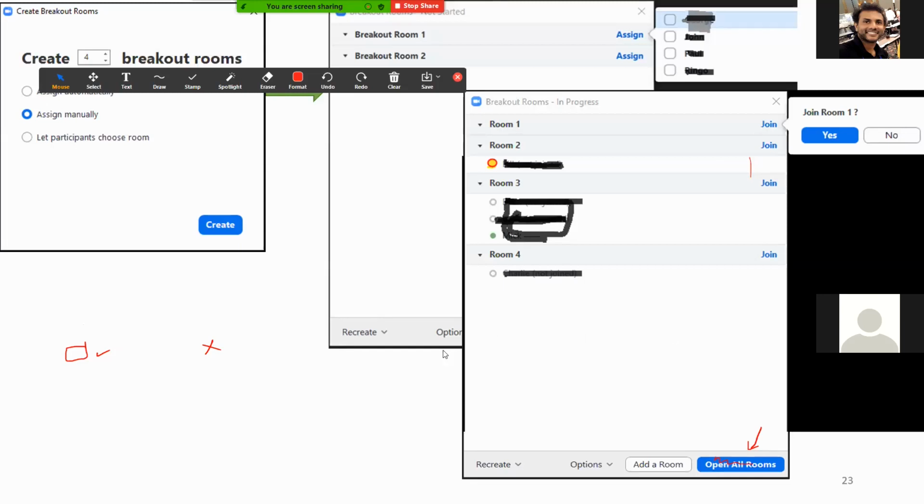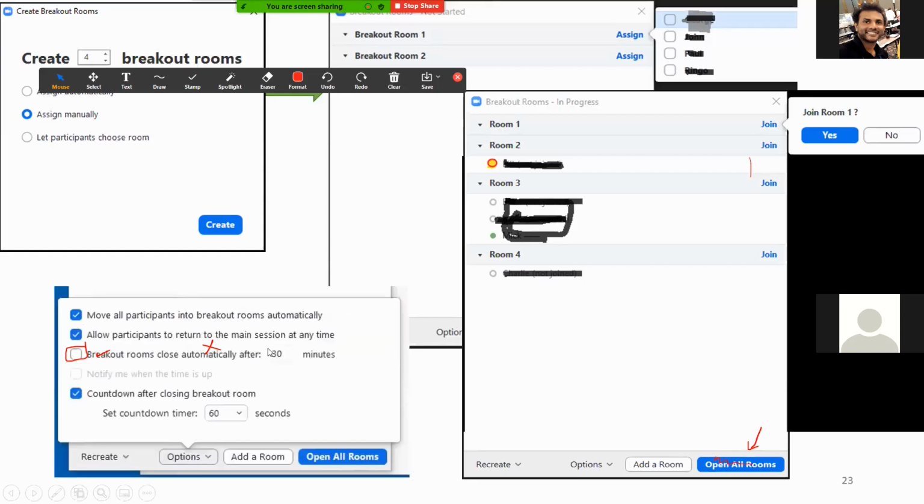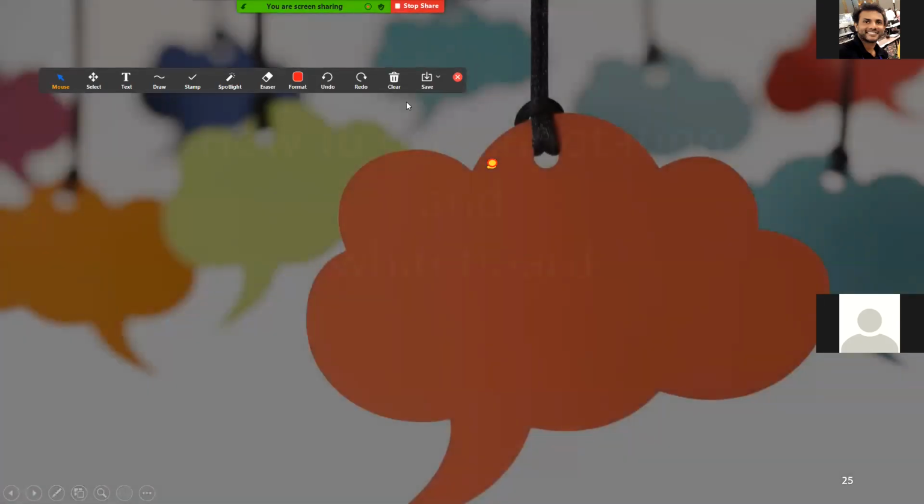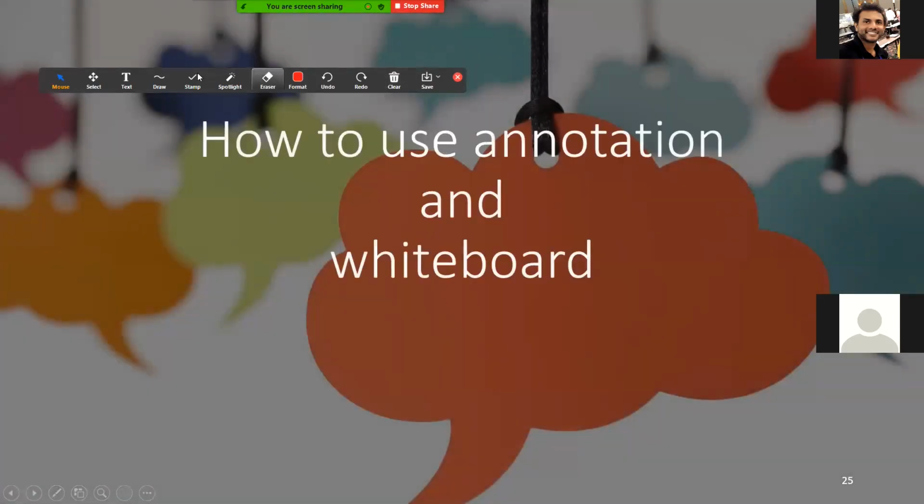Shall I jump to the last section? If you have any questions, you can post them to the chat window. So I'm jumping to the last section.